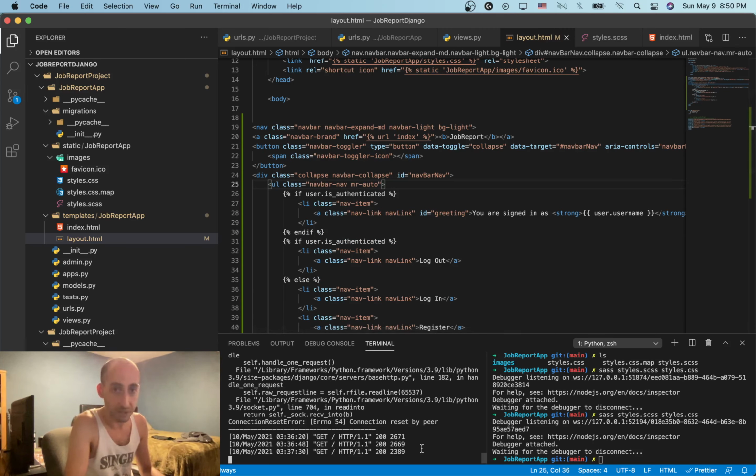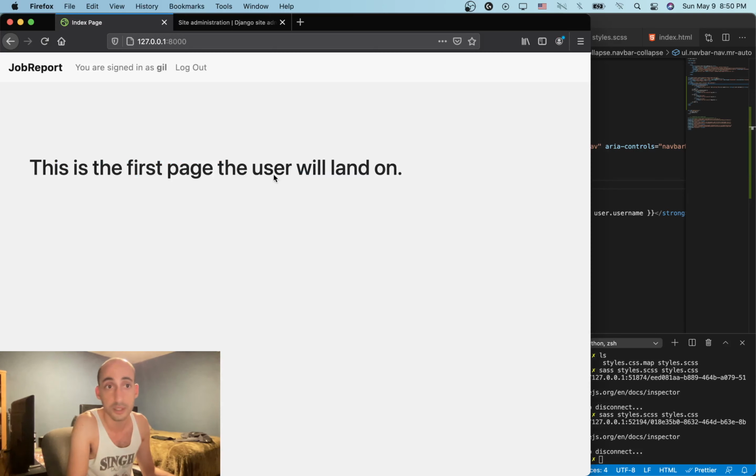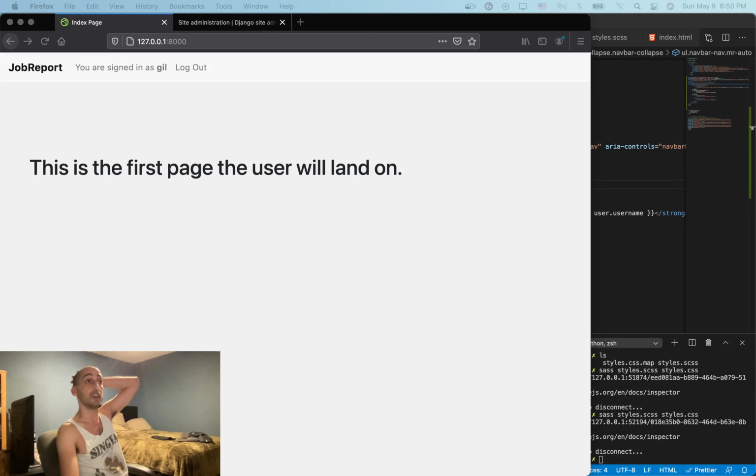And the server's still running, so I'll bring up the browser where this is. And here's what we see, because I'm already logged in. Now, if I click logout, nothing's going to happen because I didn't give it an href. So that's going to be the next step, setting up the URLs and the views after that, and templates where needed.